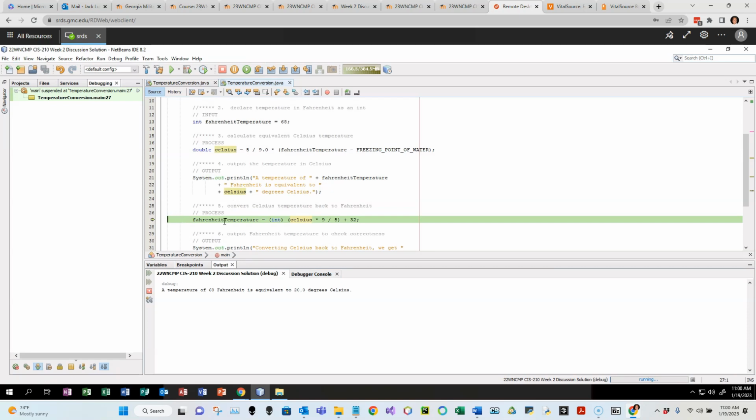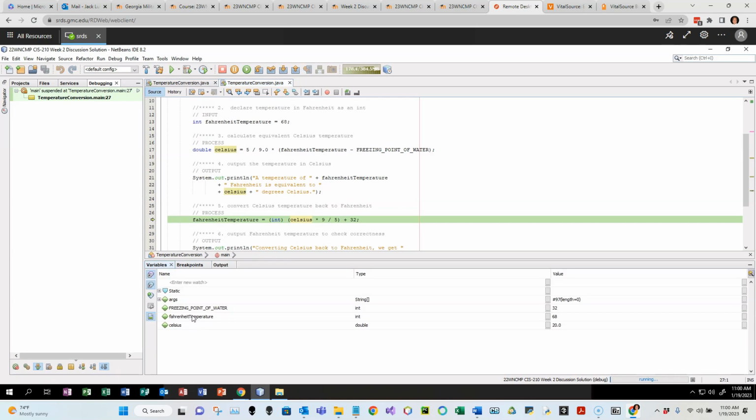And then now line 27, all right. So we do have an existing variable called Fahrenheit temperature. It's currently equal to 68.